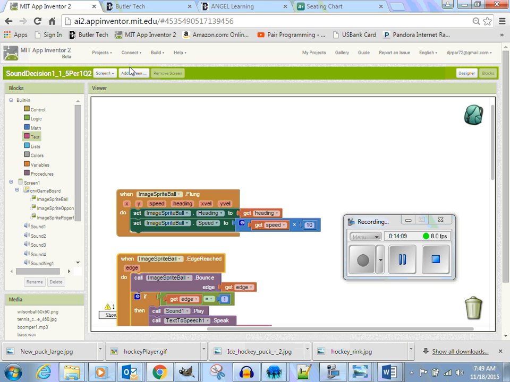So here we go. Ball is flung. Edge 1, edge minus, edge 3, edge minus, edge 1, edge 1, edge minus, edge 1, edge 4, edge 1, edge minus, edge minus, edge 1, edge 1, edge minus, edge 1, edge minus, edge minus, edge minus. Okay, so the ball's traveling fast. So let's slow the ball down.